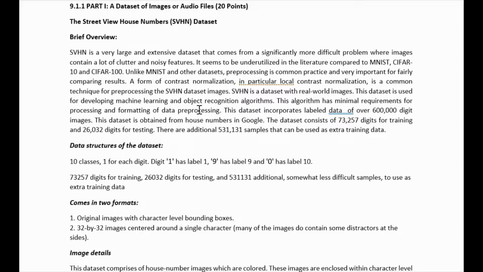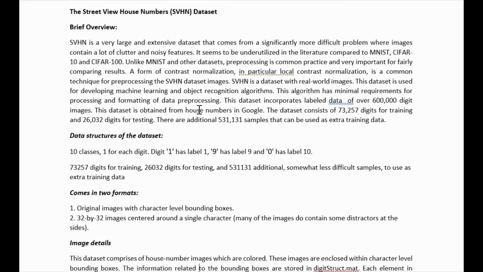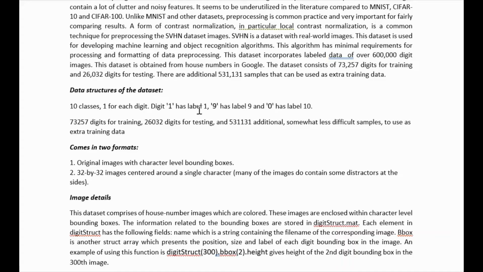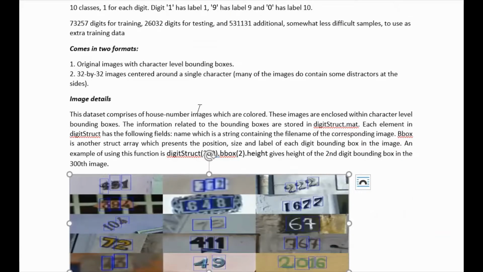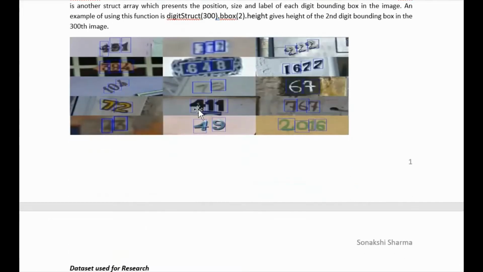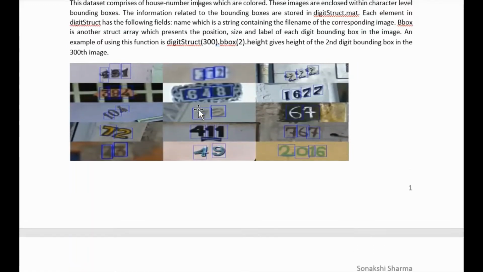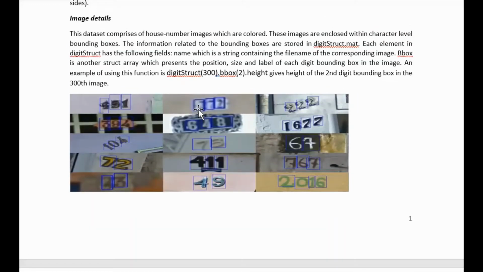It has 73,257 images of digits for training and 26,032 digits for testing. There are some additional samples that can also be used for the training set. The images comprise colored house number images, and each element has a name and another array which presents the position and size of each digit in the image.